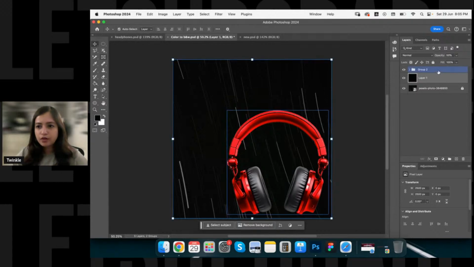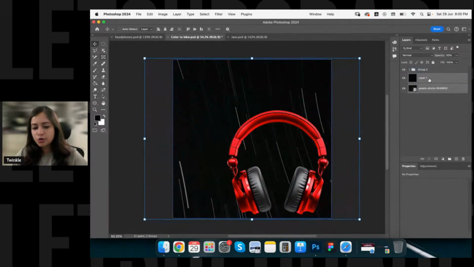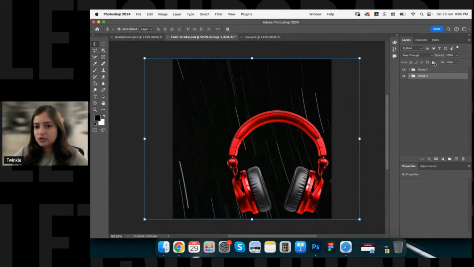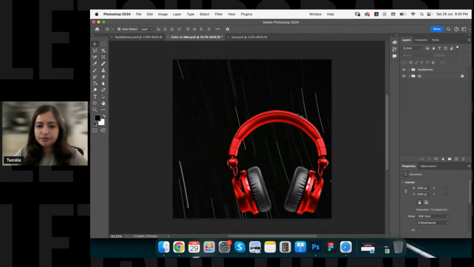Okay, locking this as well. Actually, I'm just going to create a group from both of these. Control or Command G, just so everybody's updated with the shortcuts, and calling it background, locking it down. This is my headphones.